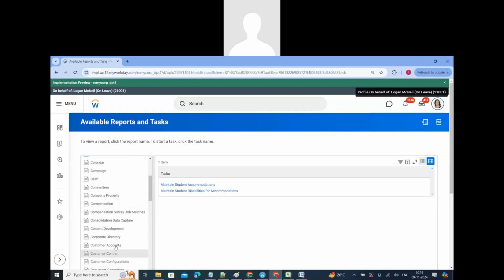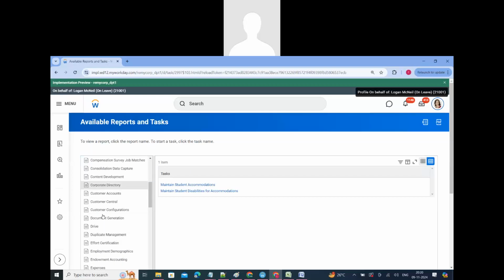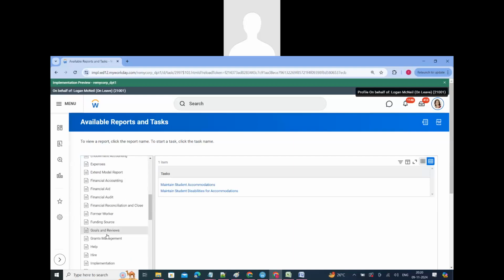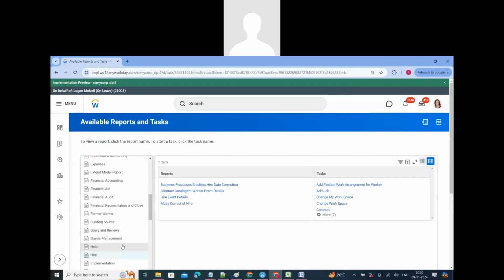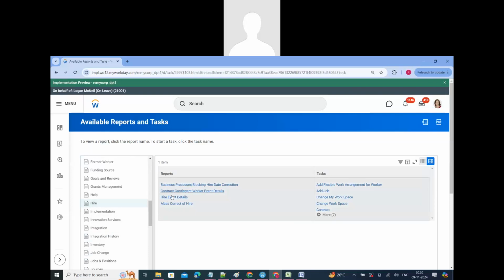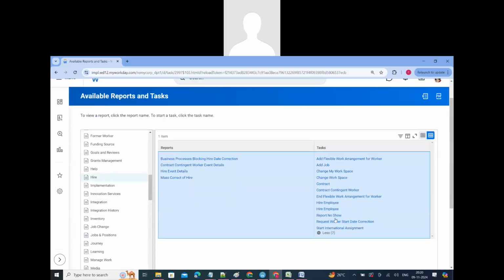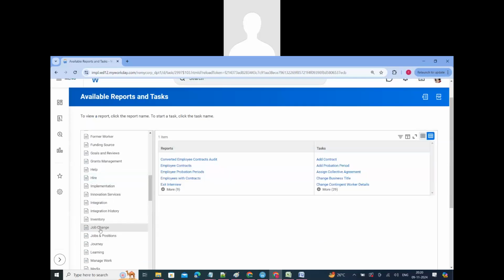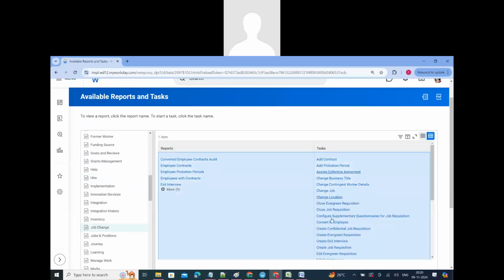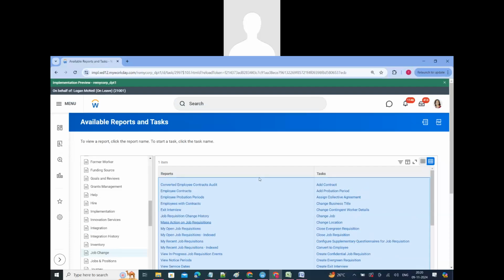See now? You can click it. You go to Hire functionality, and these reports and these tasks are available. For a job change functionality, all these tasks are available, and all these reports are currently available. It's very easy. You don't need to remember each and everything, right?